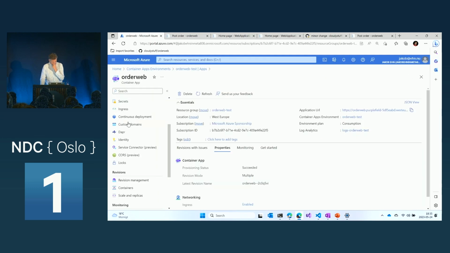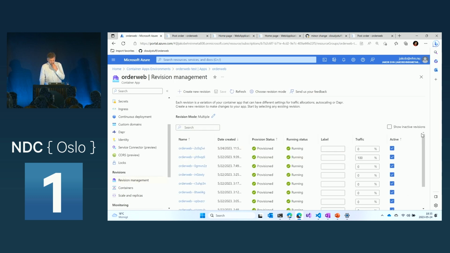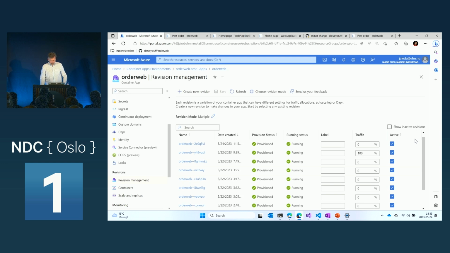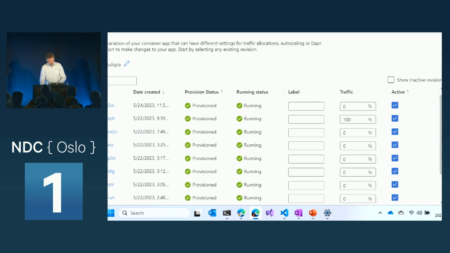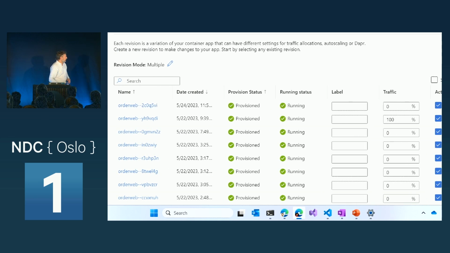So if you go back here to order web and look at the revisions, we should see, and here I actually have a lot of revisions. And if you look at the top one here, you can see that the number 2 here is the one that is getting traffic. That's like my current production version. But then I have deployed a new version from that pipeline. So that's now my staging slot. But again, you can see that it doesn't automatically get any traffic, but I can still call this, and I do that from the pipeline.